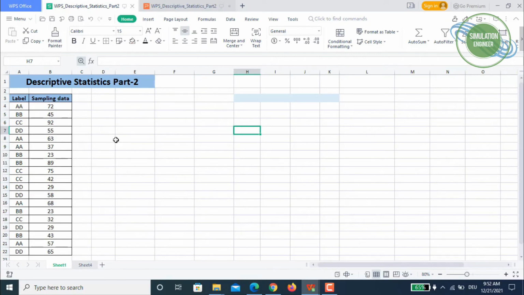Alright, as we can see in our WPS spreadsheet, we have two columns, column A and B. Column A consists of labels. We have several labels which repeat several times, and we have sampling data with specific number values. What we will be doing here is generating a pivot table for this data set, and I will show you how you can generate some standard measures, and based on these measures, how we can generate other very important measures like median, skewness, and kurtosis, based on our pivot table. So let's start.